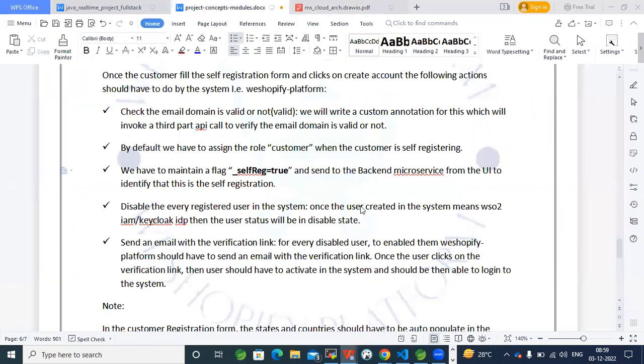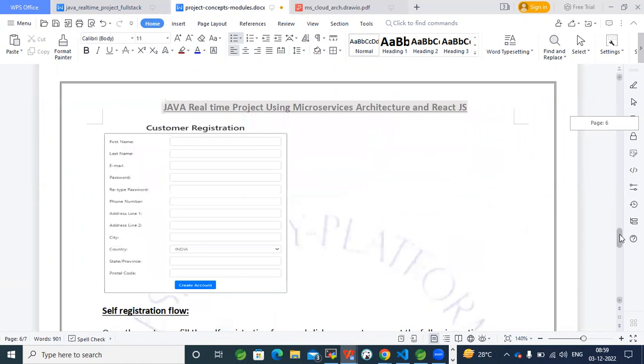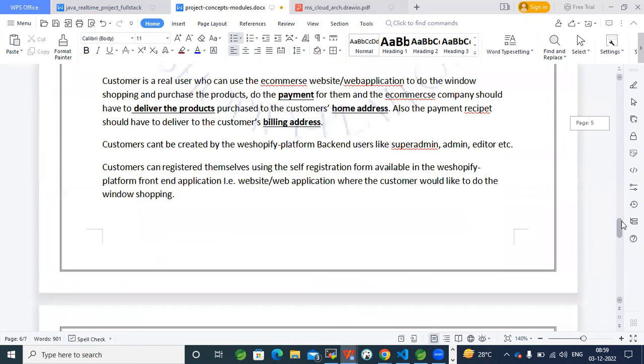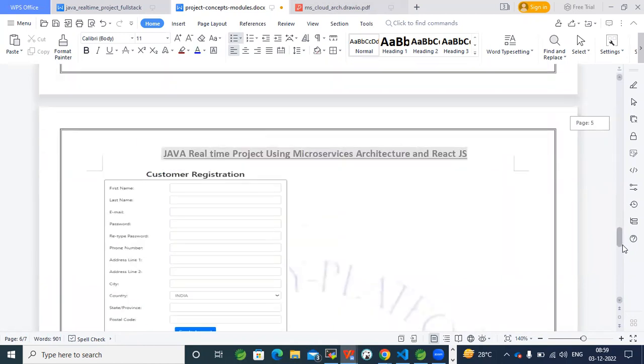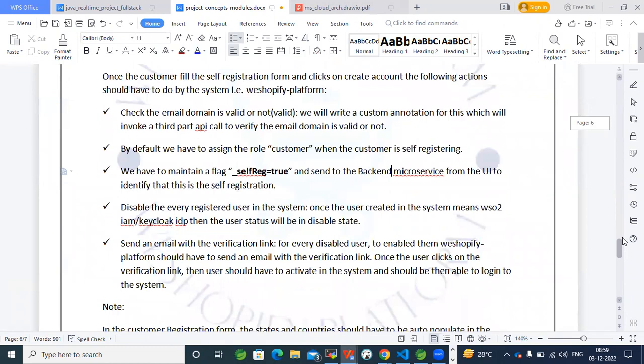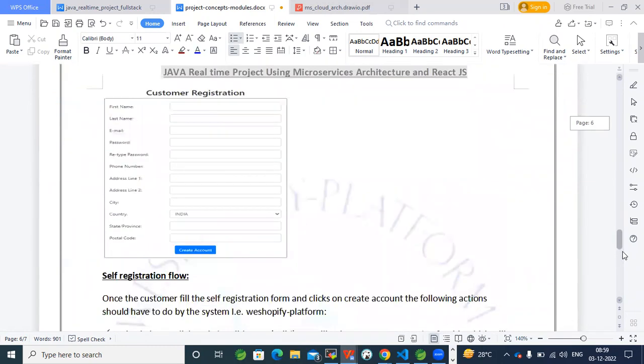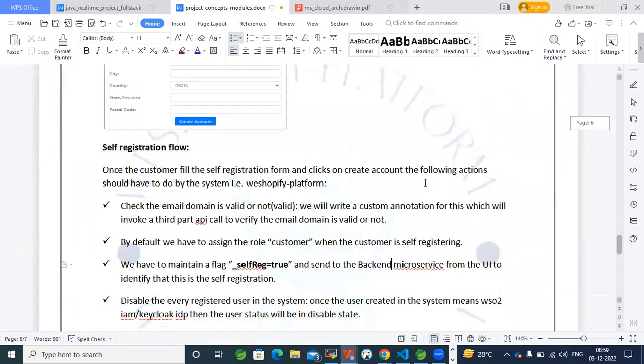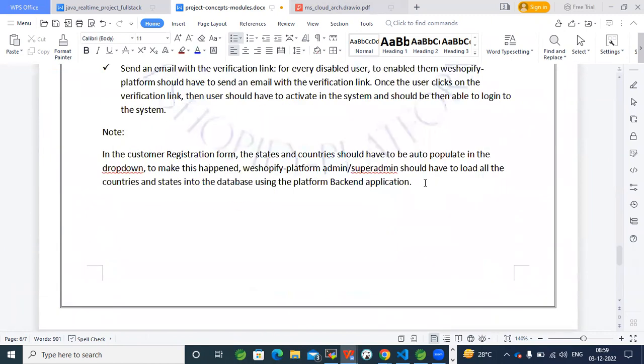Let me see, any corner cases I missed here. Let me double check. No corner cases, I believe. Email address is sending. Okay. This user will be created in the customers. There is one more note also I have to write here.